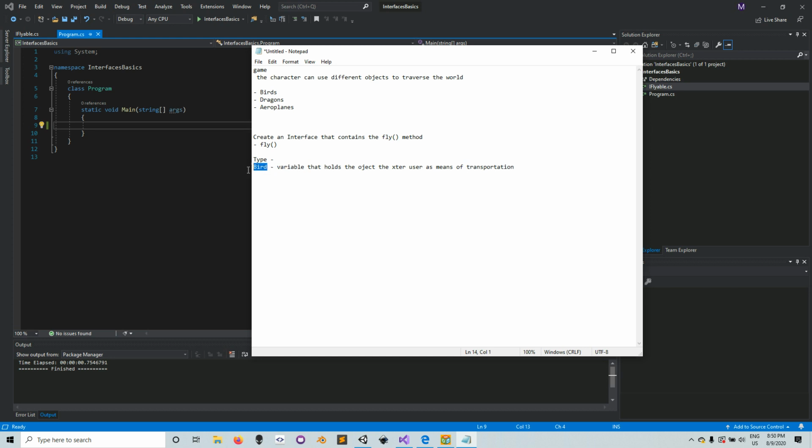So basically, we cannot declare it as a bird. So the bird type is wrong. We can't use that, because if we declare it as a bird, then we cannot hold a dragon nor an aeroplane. The same thing if we choose a dragon. If we declare it as a dragon, the variable cannot hold a bird or an aeroplane. You see the problem that comes in.